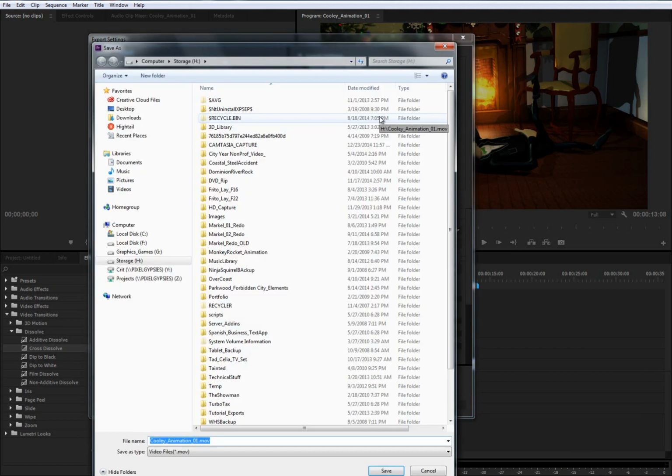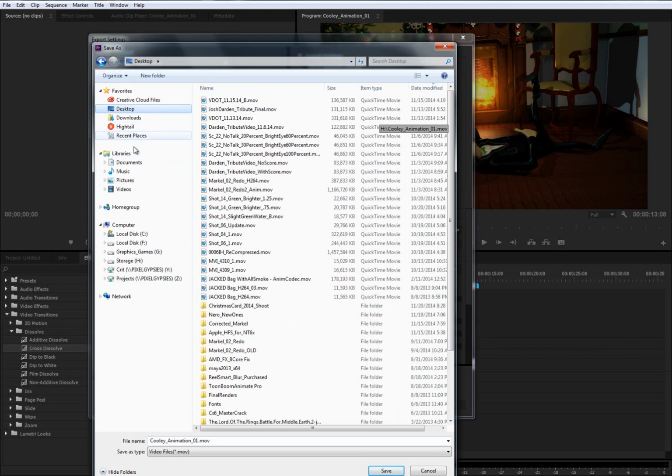So, in the output name, I'm simply going to choose where I want it to go, and depending on what you're working on, are you working on one of the computers at work or a school? If you're working on one of the school computers, you can always just drop it to the desktop temporarily.